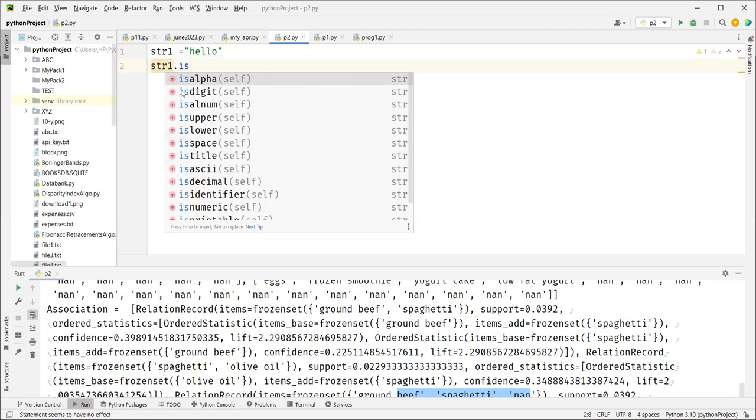So when I say is alpha, you are asking string one, str1, is it alphabet? Hello is alphabet, sure. Is digit? We'll check if it is just digits. How many digits are there generally? Digits are only 10, 0 to 9. Just like the alphabet, you have only 26 letters.